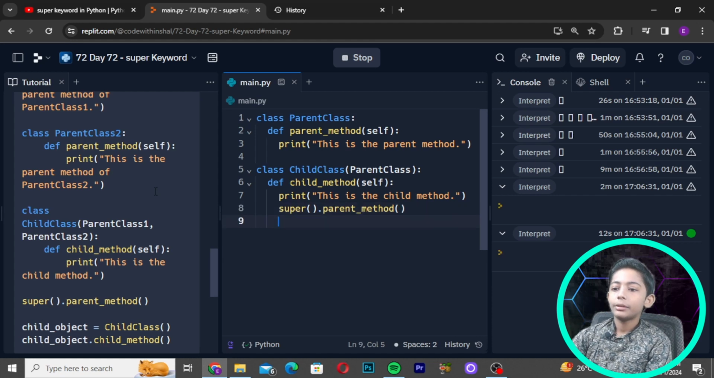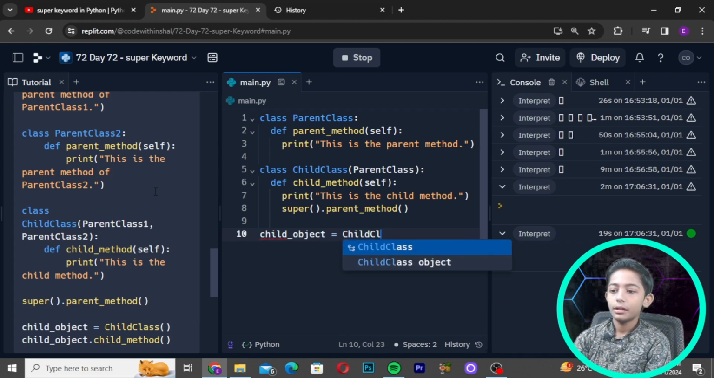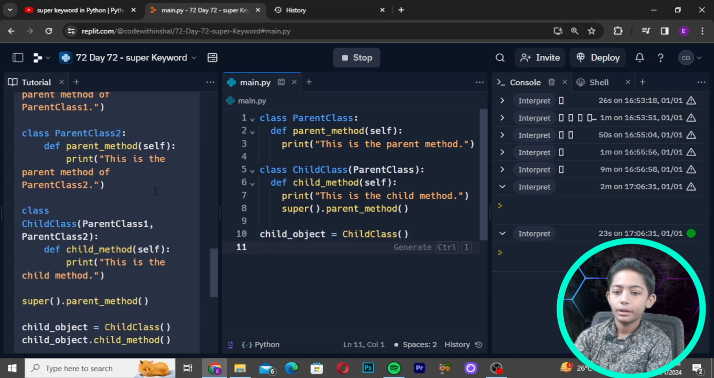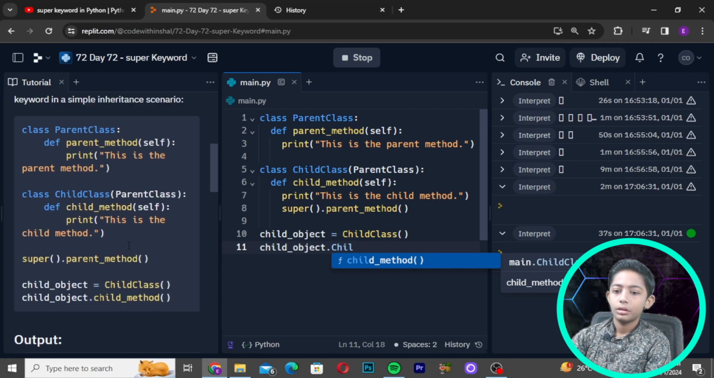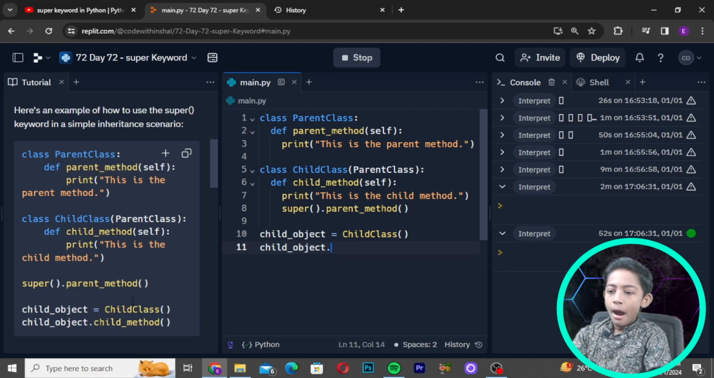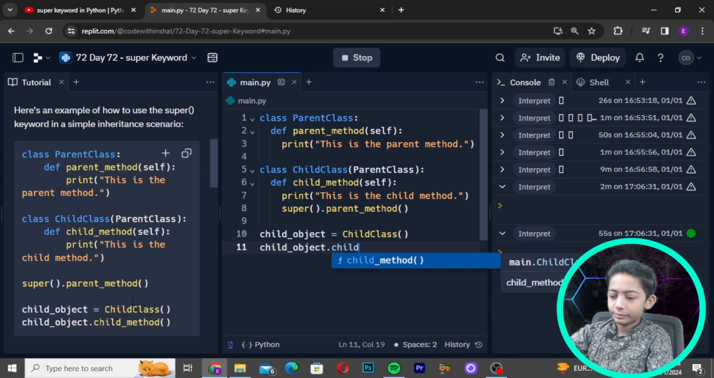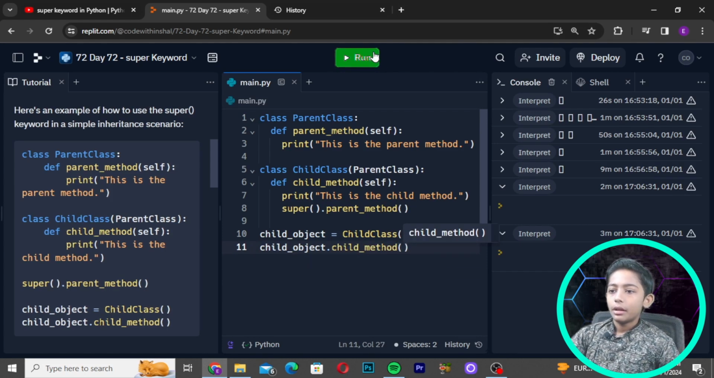And now here we will write child_object equals ChildClass. Then child_object dot child_method, like this, and then we will run it.